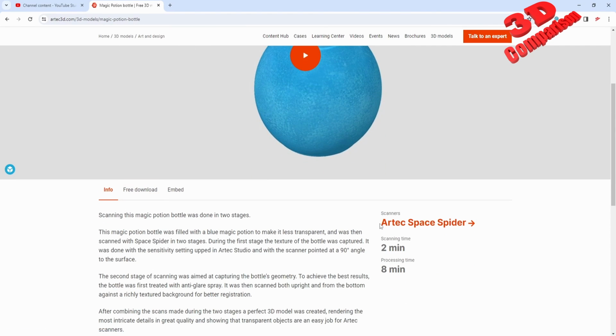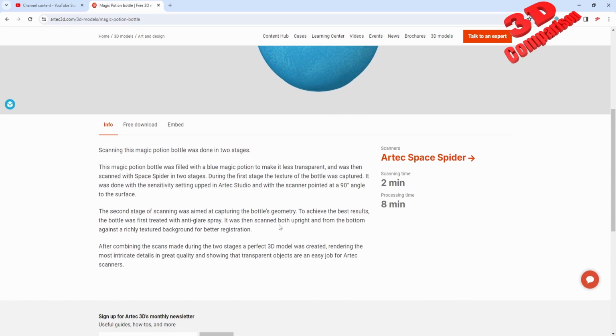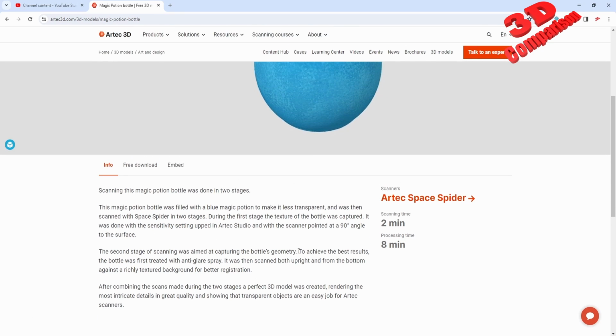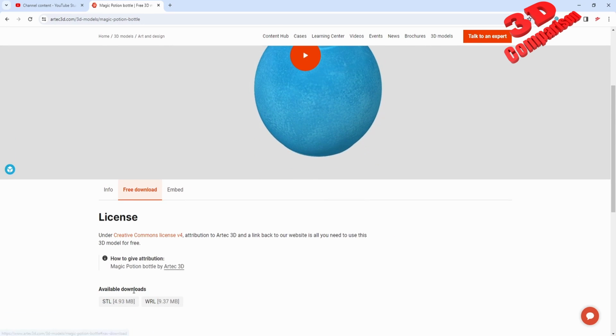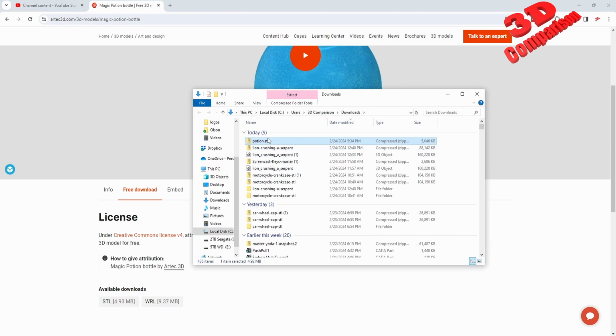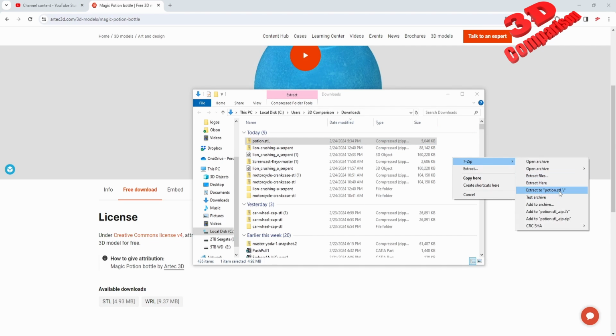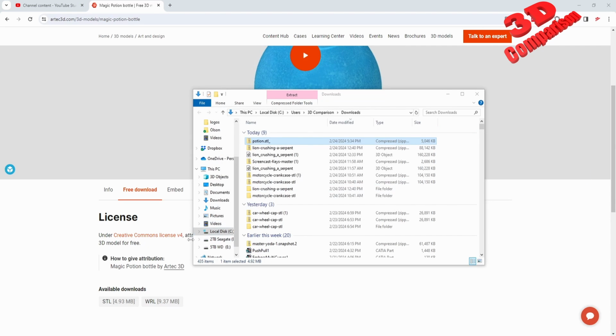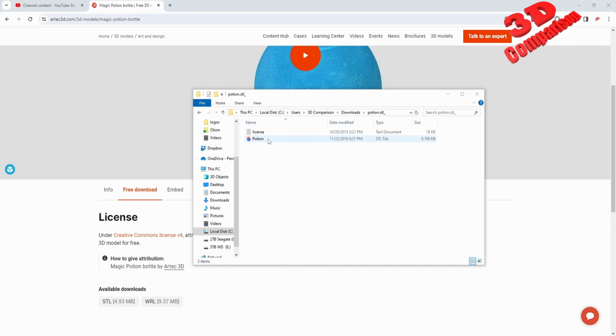As we can see, this has been scanned with Artec Spider, and we see that in order to scan bottles, you should treat them with anti-glare spray. So I'm going to go over here and download the STL file. Keep in mind that the STL file doesn't have texture. If I wanted the texture, I could download the other WRL file, but that will only be compatible with some software, and Blender is one of those.